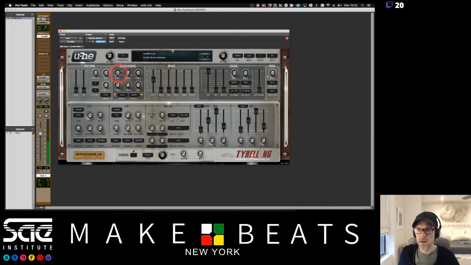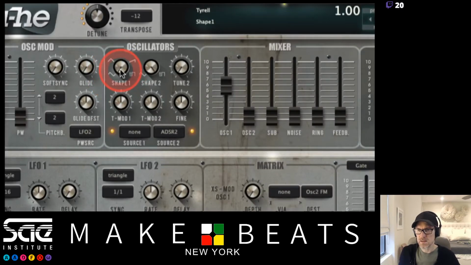Okay, so here's the sine wave, and if we look at my screen, you can see the different types of waves in here. I'm just going to hit that, and that's a sine wave. That's a triangle wave. There is a sawtooth wave, and there's a square wave.